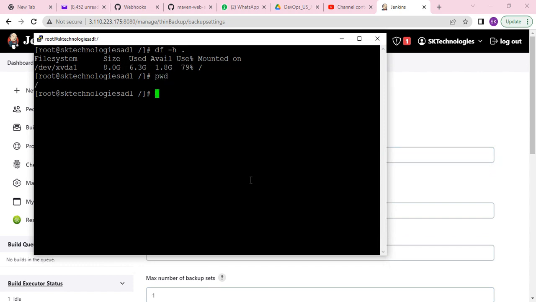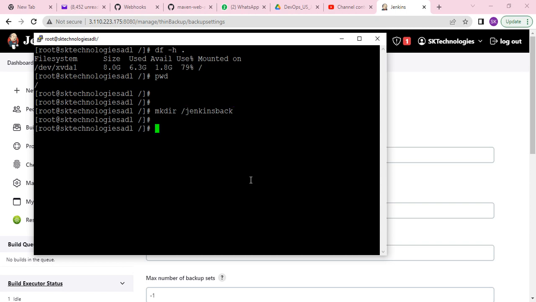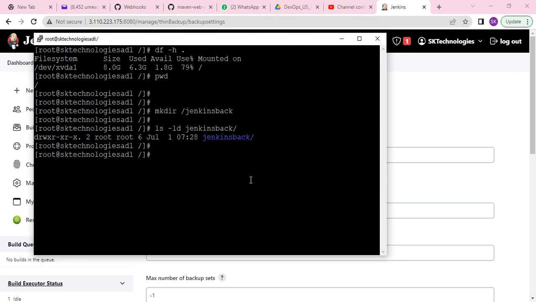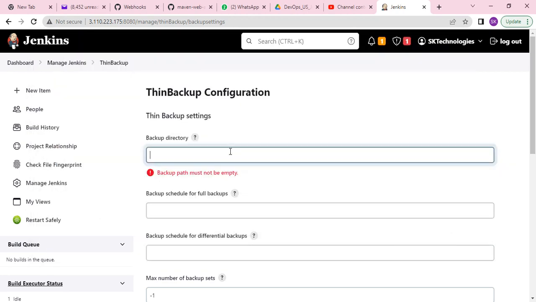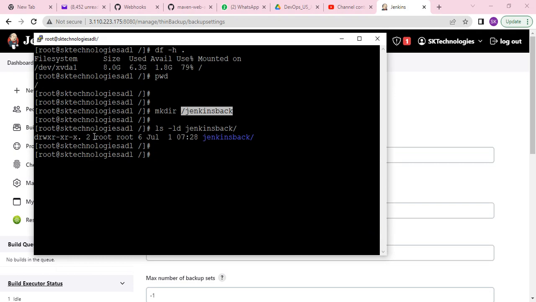I am under root, so better you create it under root itself. You already know how to create a directory. I will give slash jenkins backup. This is the directory, guys. Let me take this and place it over here. See, another error: it says the directory exists, but it's not writable, which means it is owned by root.